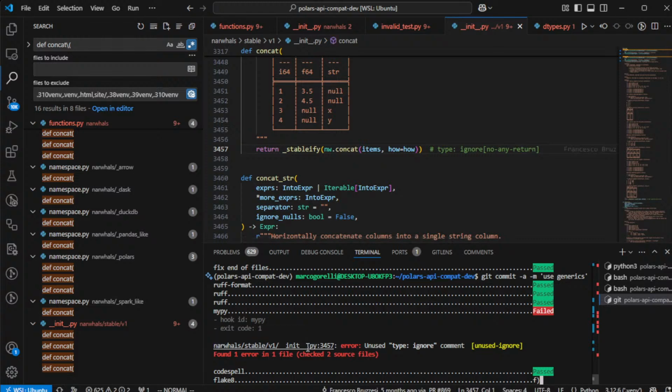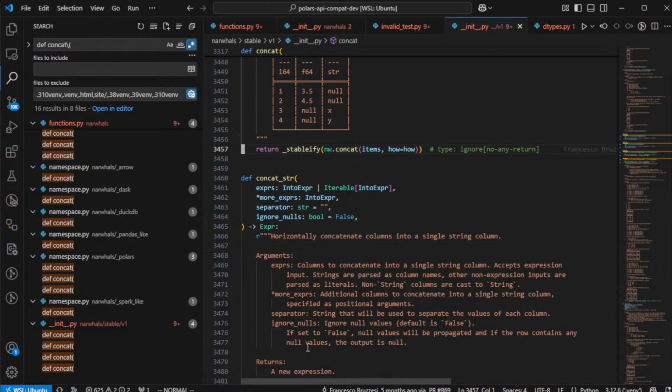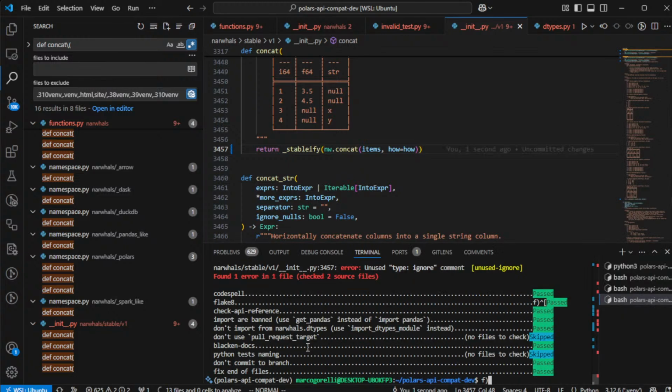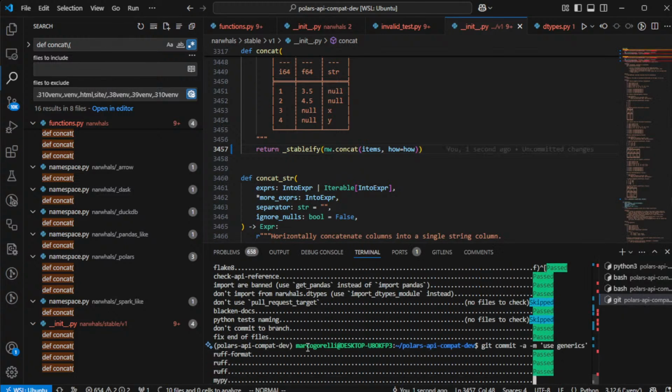Ooh, we get to remove a type ignore. Nah, this is too good. This is like a dream come true. Yeah, that's what excites me at age 30, getting rid of type ignores.